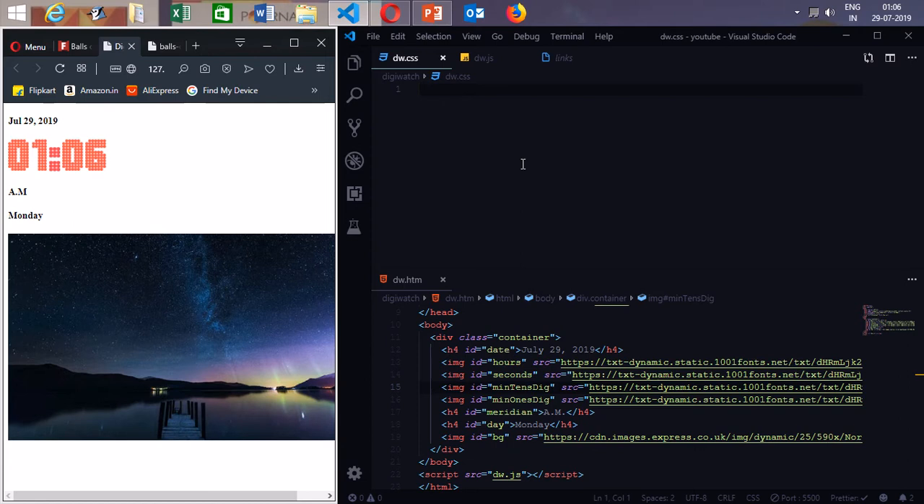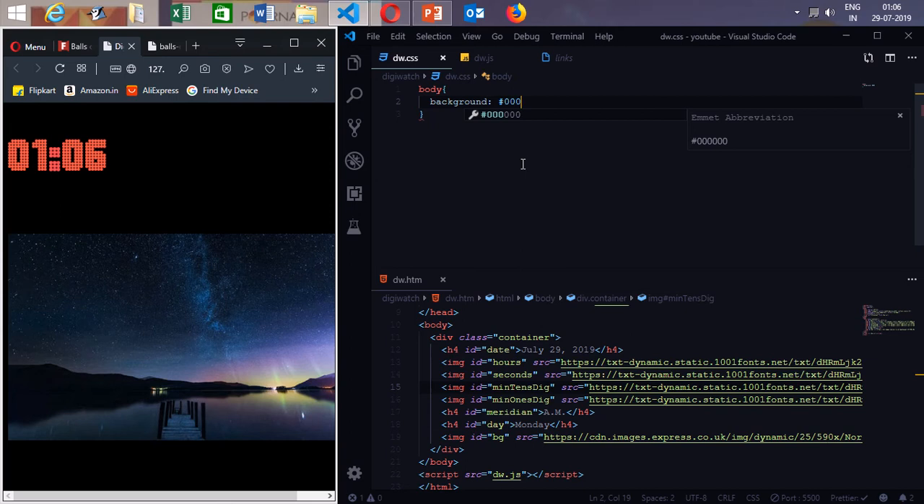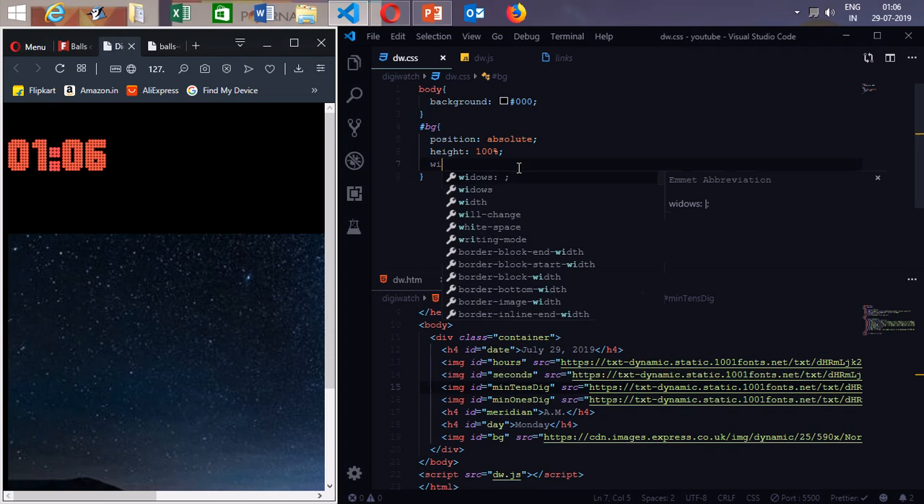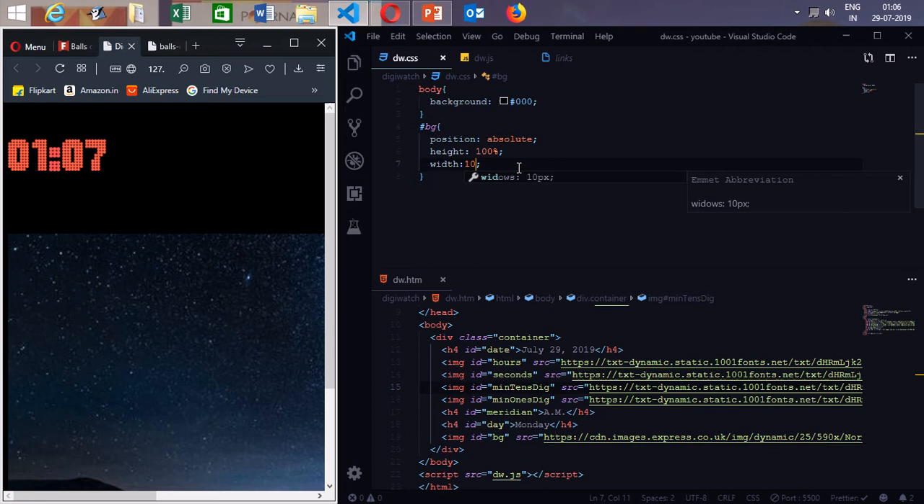So to do that, what I'm going to do is simply design the body first. Give it a background color, which would always be black, remember. Keeping it black is the safest way, because when you put in an image as the background, you always have to be careful that it's going to be blurred out, so you need to keep it like that. I'm going to put in height 100%, and then width again 100%. Oh my god, 100%.